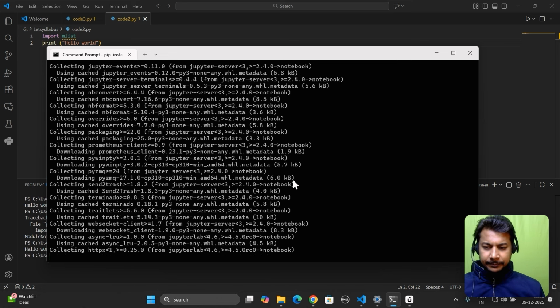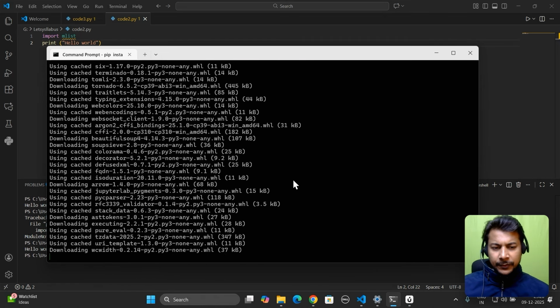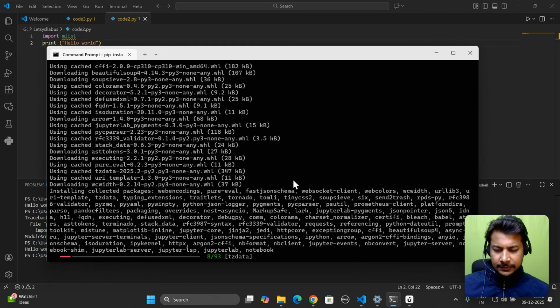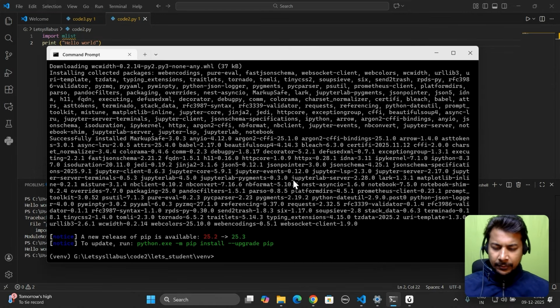So it is taking time. It depends upon your network speed. Okay, so all the modules are installed. Now it's time to run the Jupyter notebook.